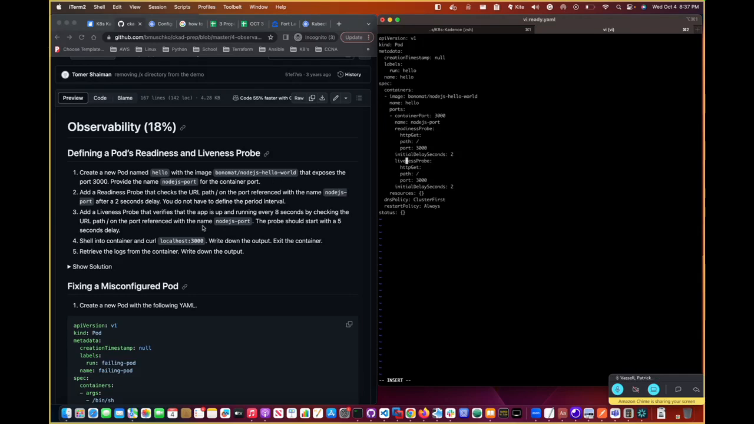Liveness or liveliness, what is it? Liveness probe. Okay, so this one says it's very similar. This one also is referenced on the port reference with the name, Node.js port. The probe should start with a 5-second delay. So change this to 5. And then the probe that verifies the app is running every 8 seconds.